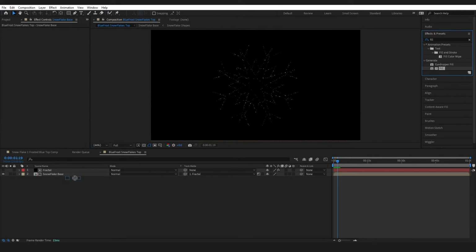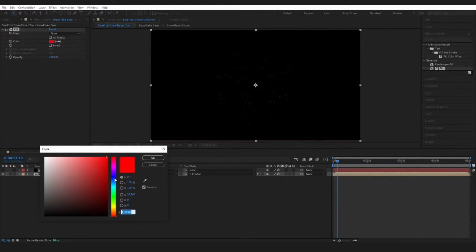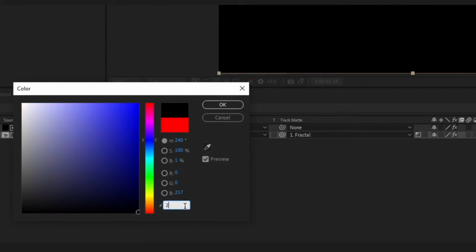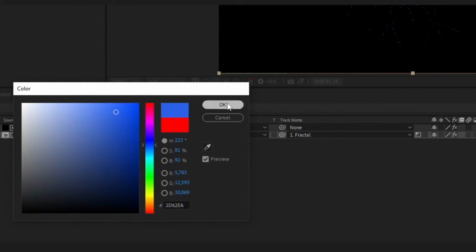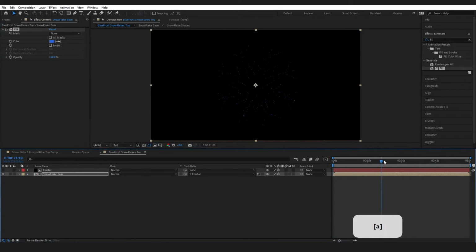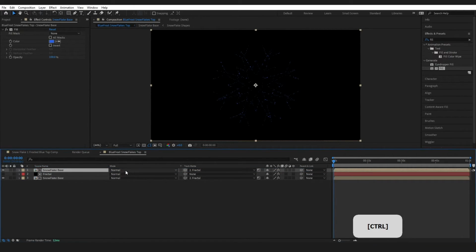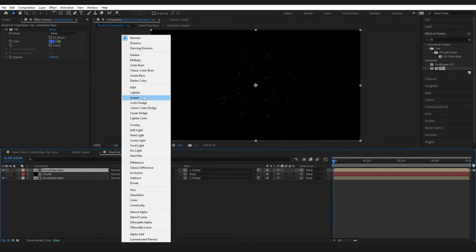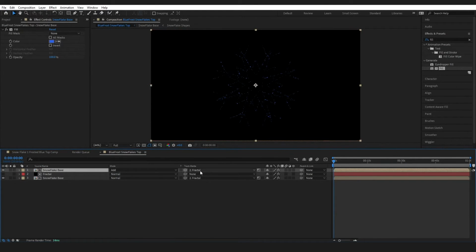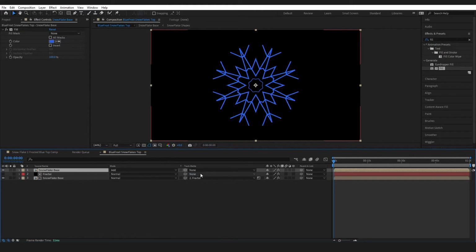Type fill in effects and presets and drop it onto our layer. I have a hex code of 2D62EA. Press OK. Then I am going to press Ctrl D to duplicate our Snowflake base, and I'm going to bring the second one above our fractal layer. Change the top mode to add and make sure track matte is on none.